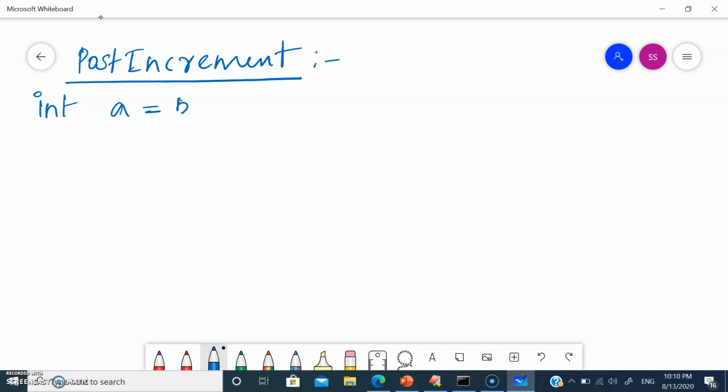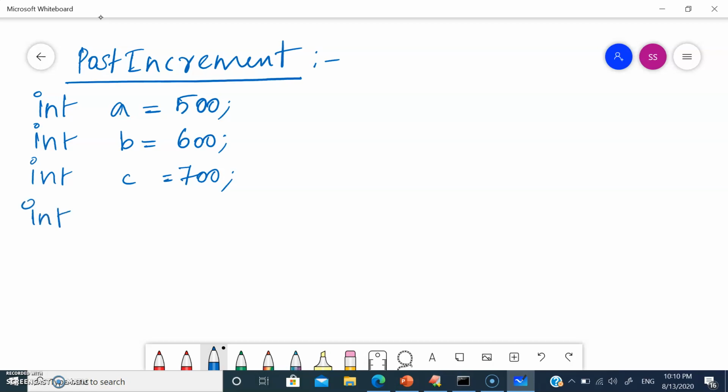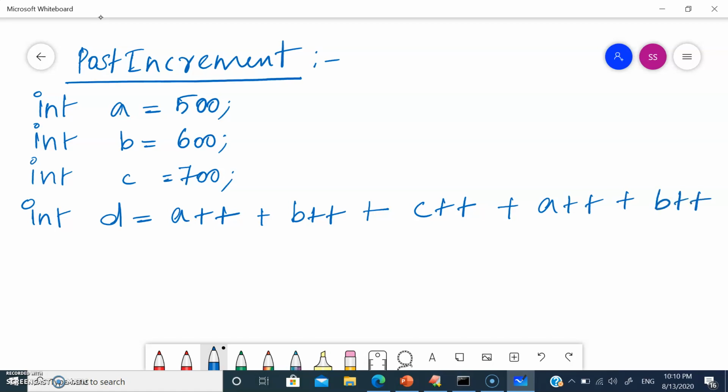int a is equal to 500, int b is equal to 600, int c is equal to 700, int d is equal to a++ + b++ + c++, again a++, again b++, again c++, again a++.